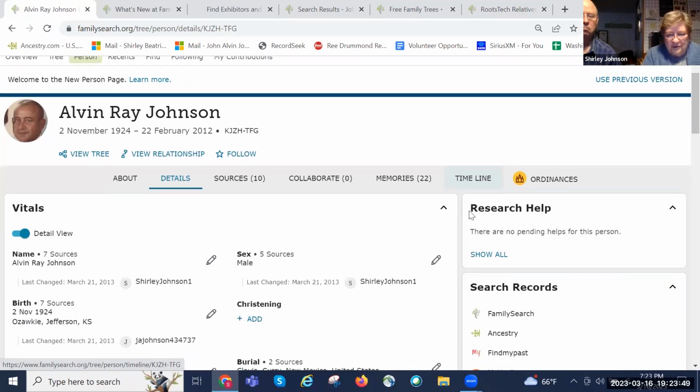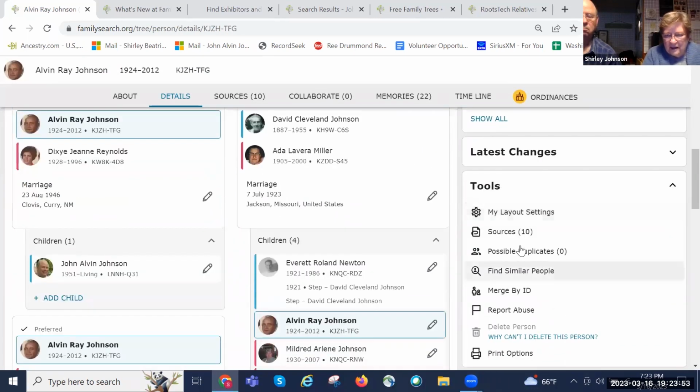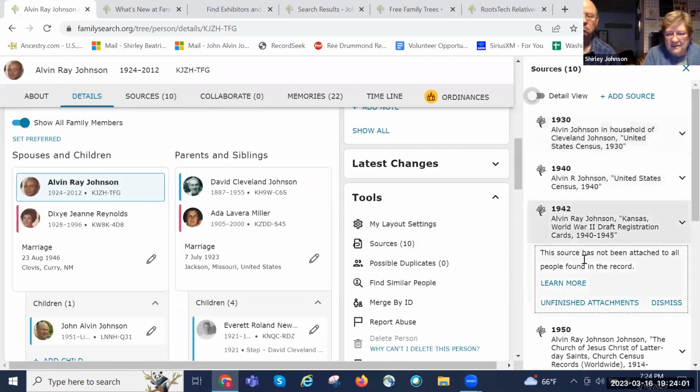Okay, so on the new page, you can come down here to tools, and under sources, if you click sources, see this, this is John's dad. We've got 10 sources in there for him. So if you click that, then it shows the sources on the side here on a sidebar. Can you see that? Maybe it's under your pictures. Yes, I see that now.